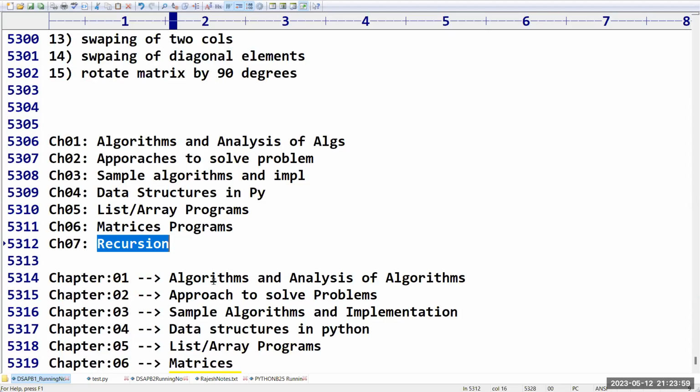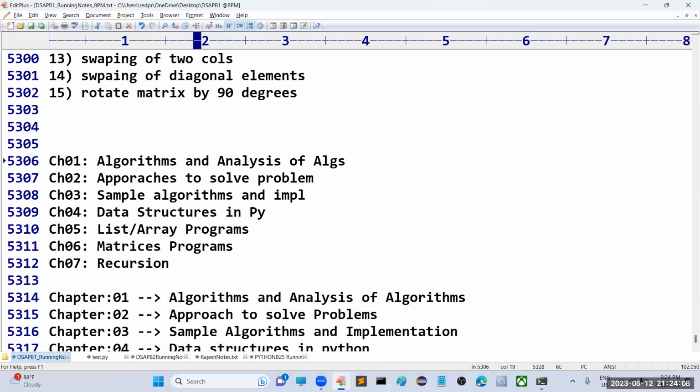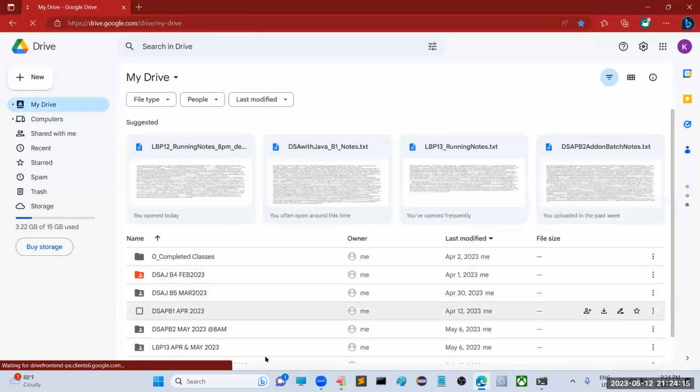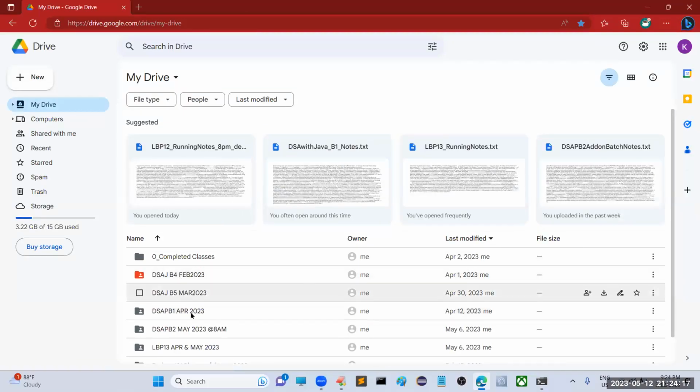Okay. Thank you. Sir, will you please upload the running notes within a few minutes? Yes, sir. Okay, sir. Sir, I have one question. Sir, could you please show the diagonal elements sum once? Diagonal elements sum. One second.